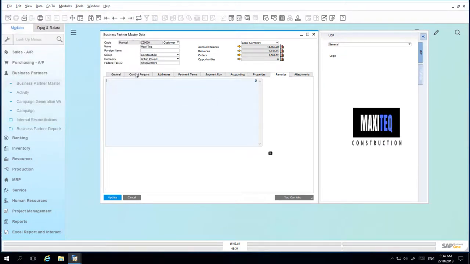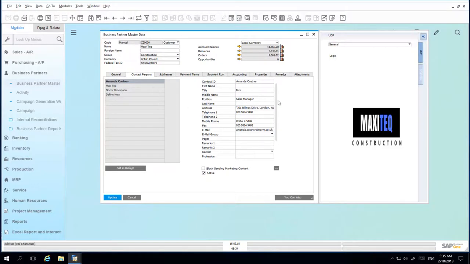Under the Contacts Persons tab, you also have the option, for example, to create a user defined field, and that user defined field may also be an image type UDF, and this could display a photo or a profile picture of your contact.